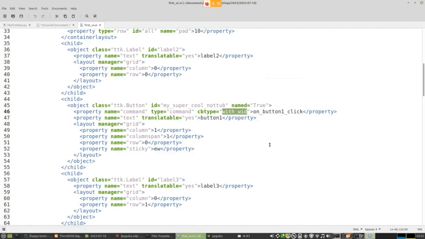So where were we trying to add a label? I'll copy that to... I'm just thinking when it added, it adds the button to get a command equals self.on_button_click.